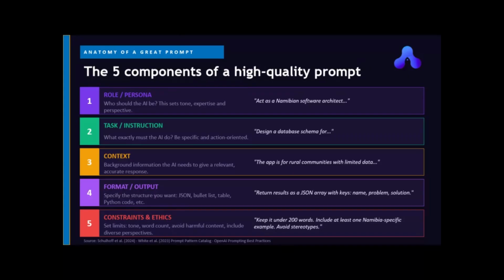This one, there's no negotiation. The second one is task and instruction. So if you wanted to create or generate an image, that is an instruction. If you wanted to design a database schema, that is an instruction. If you wanted to answer a question, that is also an instruction, which is to answer. So this one is very important.